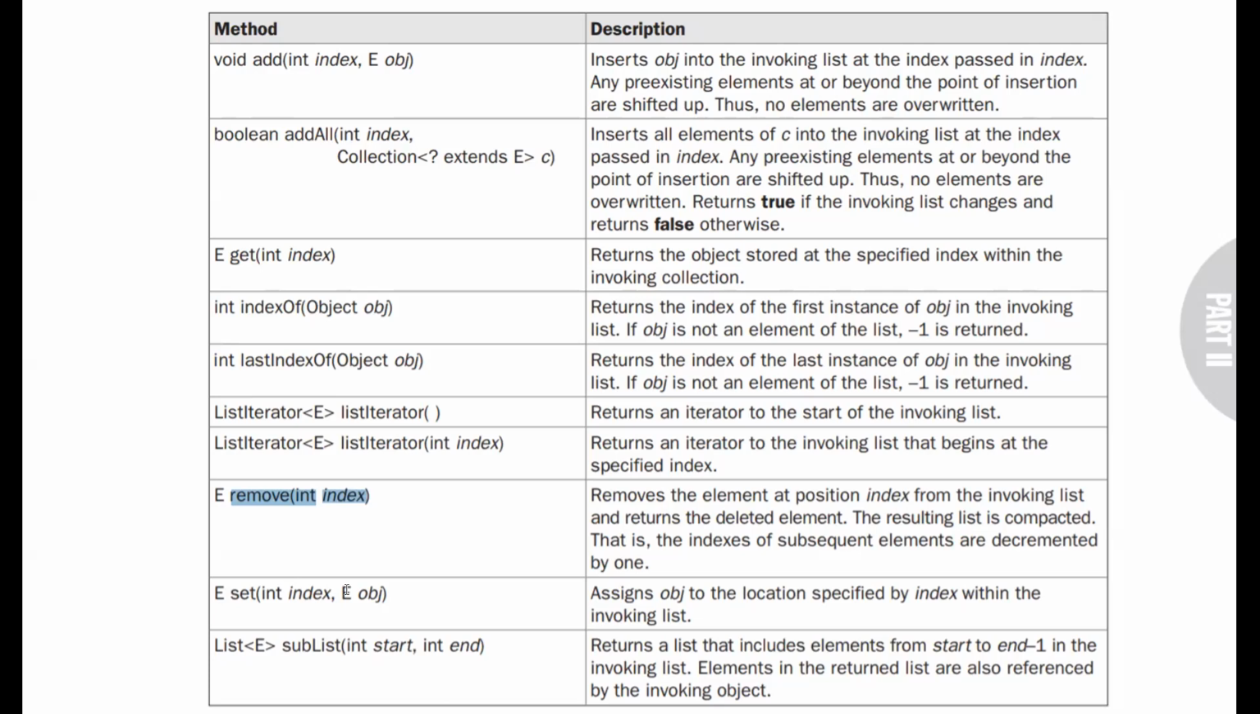So again, here in the set method, the objects get replaced. If any object is already present at the particular location, it gets replaced. That is the difference between the add method and the set method. In the add method, the subsequent elements will be pushed, but in set, only one element gets replaced.